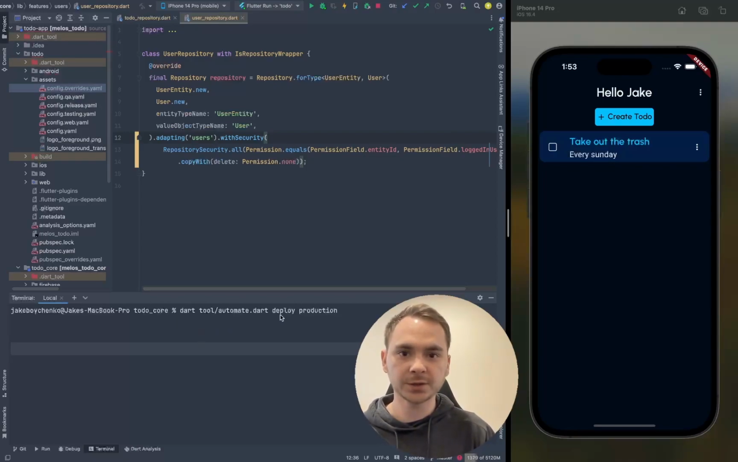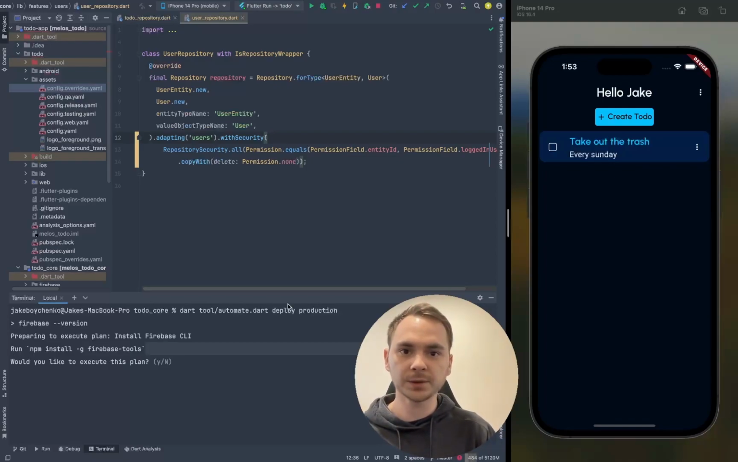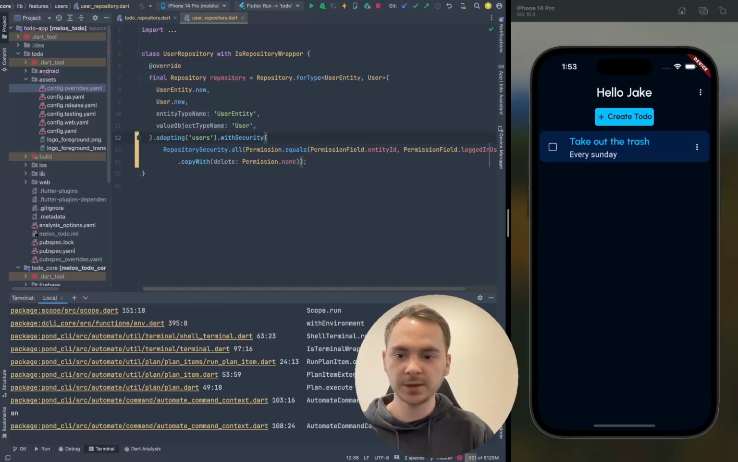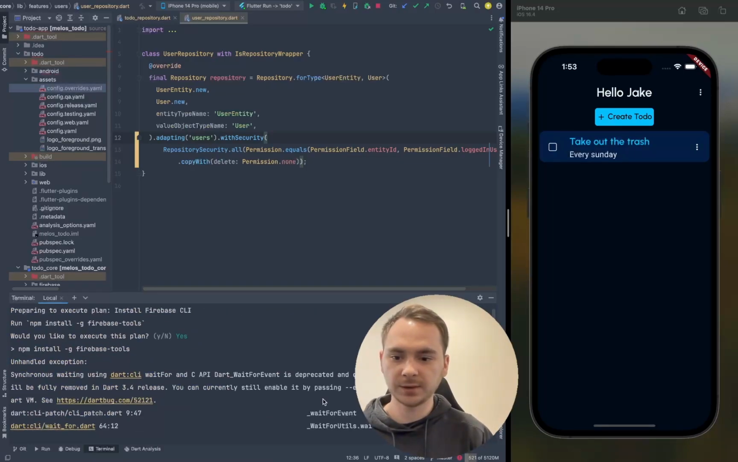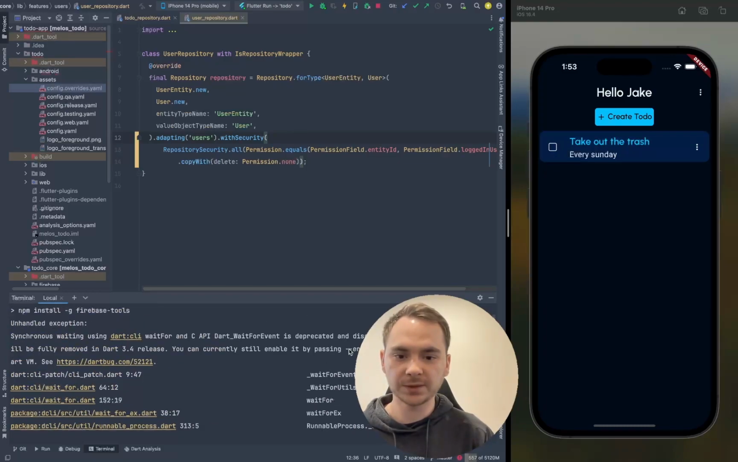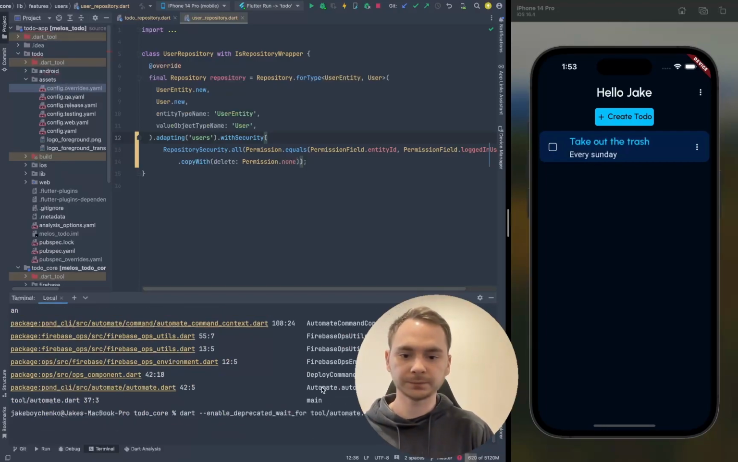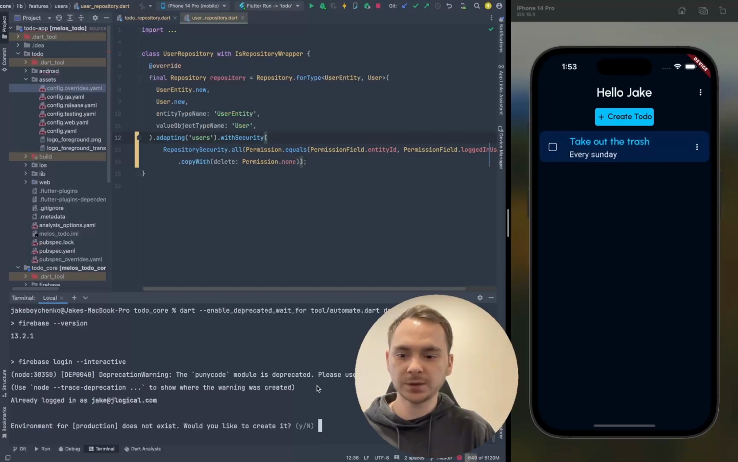When we click enter here, it's going to generate the Firestore security rules and then automatically deploy them for us if it looks good. We're going to see here that it's going to offer a suggestion for us to install this tool here because we don't have it. And then we're going to see that we need to run with this flag again because Dart has been changing how scripts are run, like so. And then it's going to say that environment for production does not exist. Would you like to create it? And we're going to click yes.